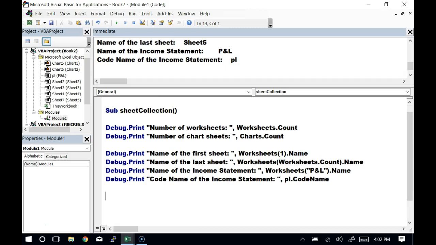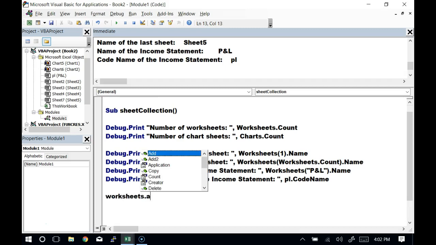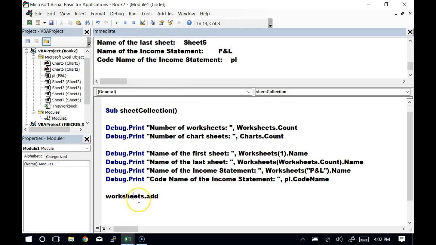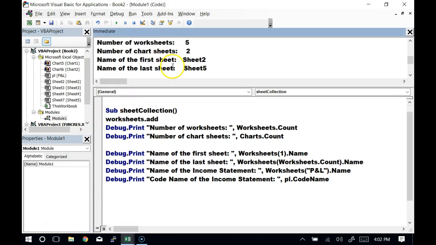So I'll just do this. Worksheets.add. If you are a collection, you almost surely have an add method. It's a way to get something else into the collection. And so now, when I run this, let me run this at the very beginning. What was my last count of worksheets? Count of worksheets is 5.